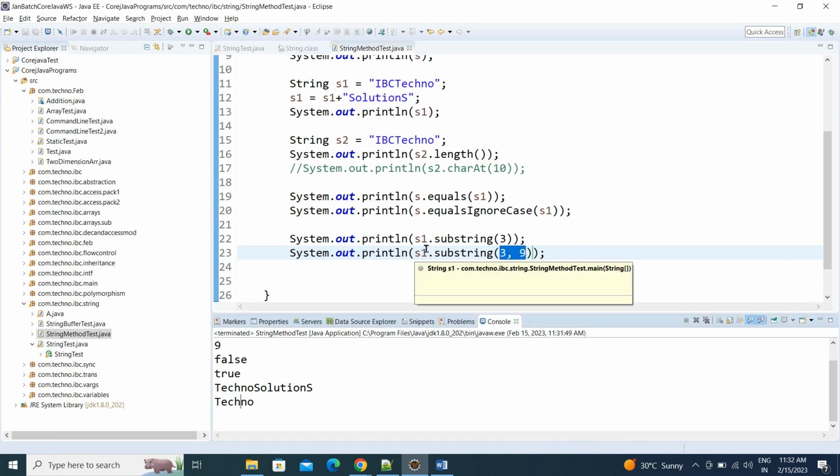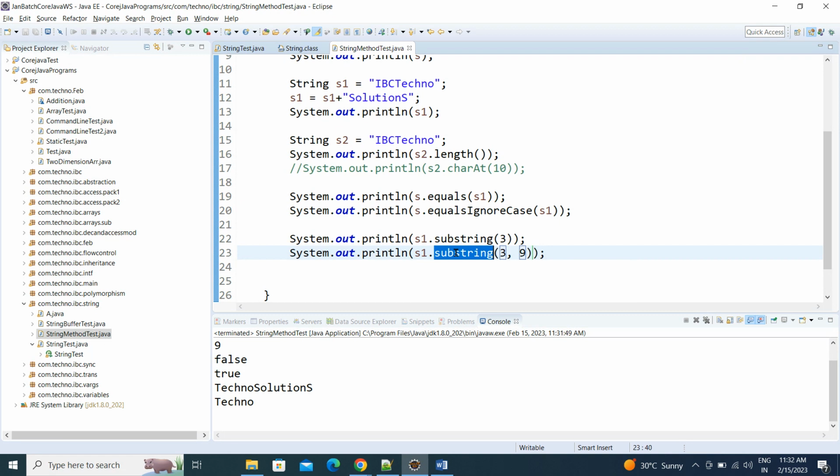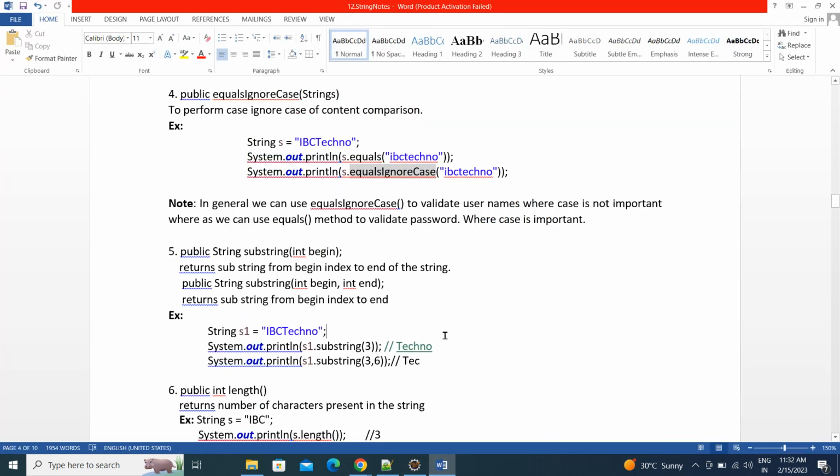If you want to get the substring between a starting index and an ending index, then in that case we can go for substring with starting index and ending index, or if you want everything, then you can go for begin index only, till the end of the string. See, this is the fifth method: two methods, substring with int beginIndex and substring with int begin and end. Both will return some substring of the total string.